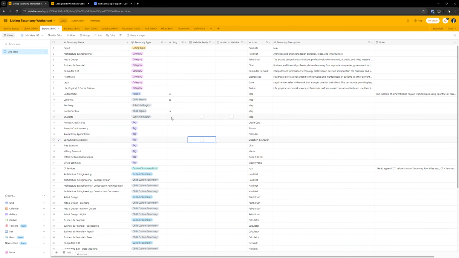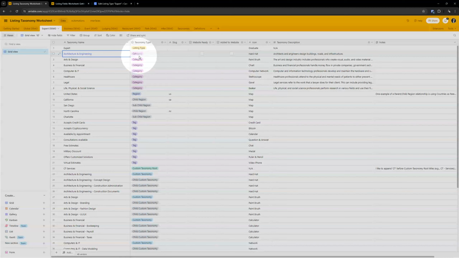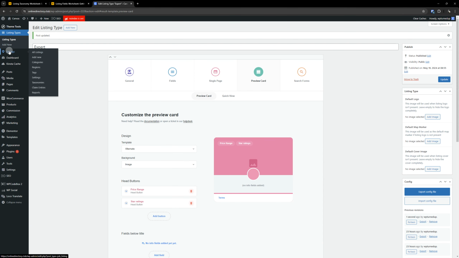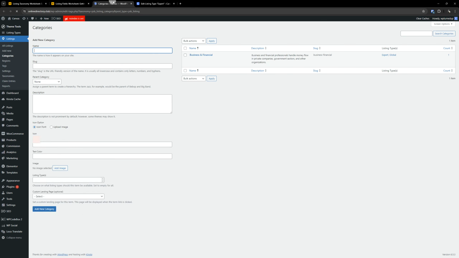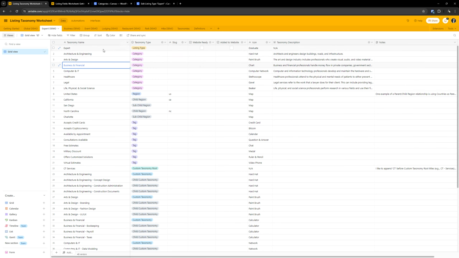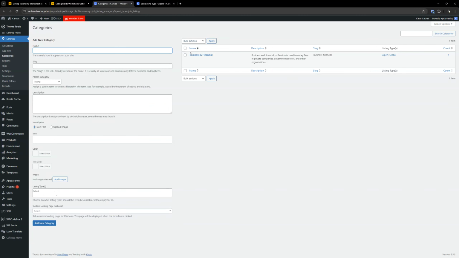All right, back to the taxonomies. So the first one here is a category, architectural and engineering. So far, we have the business and financial category added. So let's go over to our categories. This was part of another lesson, so that's already in place. Let's just look at that real quick. So business and financial, it's a category. We're going to use the chart icon for that. So if we go into that category, we see here is that chart icon.